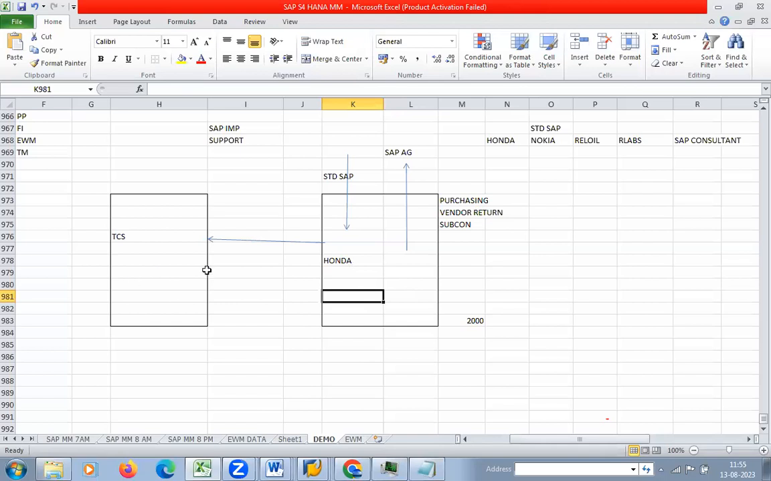There will be an agreement between TCS and Honda. Once the agreement is done between these two parties, then the implementation process or project starts from TCS. Here TCS is called the implementation partner, with Honda. An implementation partner is a company or a person who can implement customer business requirements into the SAP system.